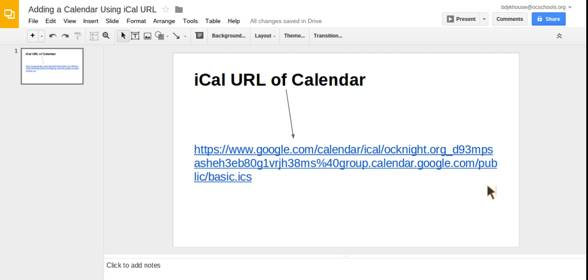What I'd like to show you how to do in this short tutorial is how to add a calendar, someone else's calendar, by using the iCal URL of that particular calendar.